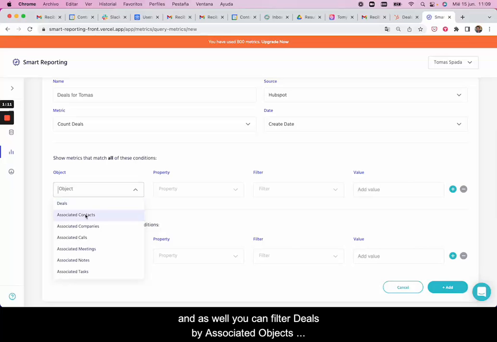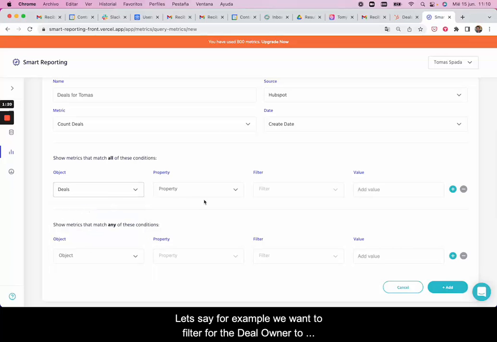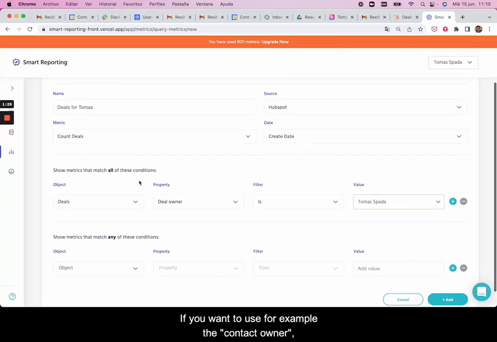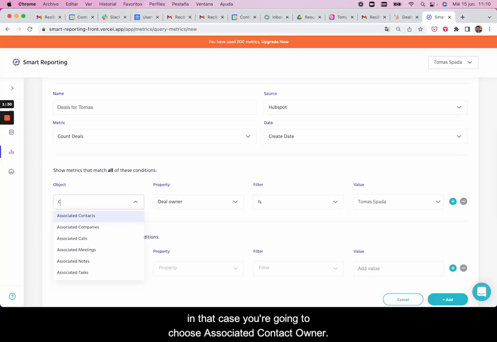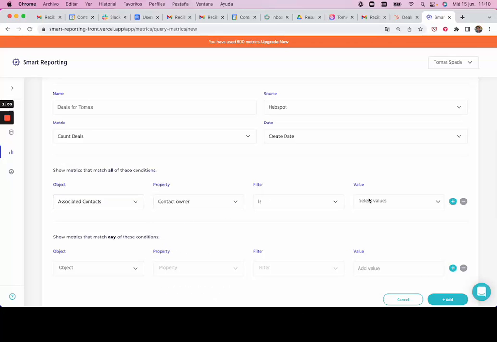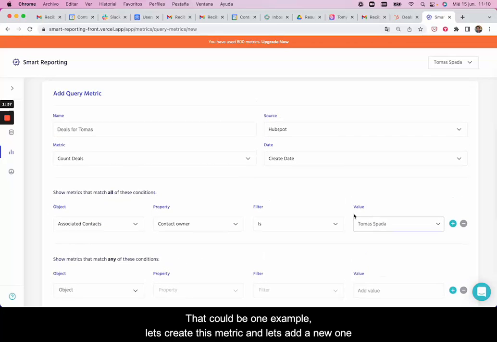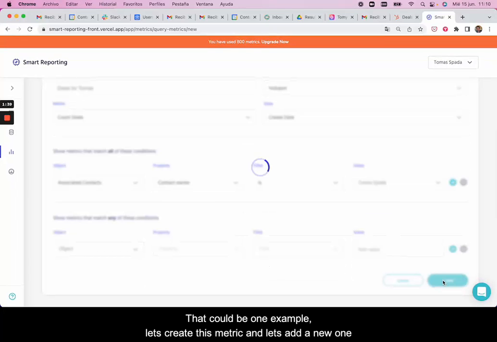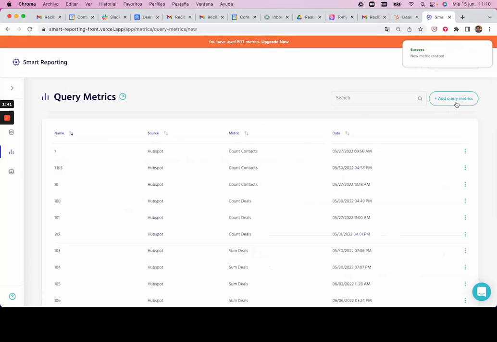And as well, you can filter deals by associated objects, for example, contacts, companies, calls, meetings, and so forth. So let's say we want to filter for the deal owner to be Thomas. This would be one way to do it. Let's say if you want to use, for example, the contact owner, in that case, you're going to choose associated contacts owner is Thomas. So that could be one example. Let's create this metric and let's add a new one.